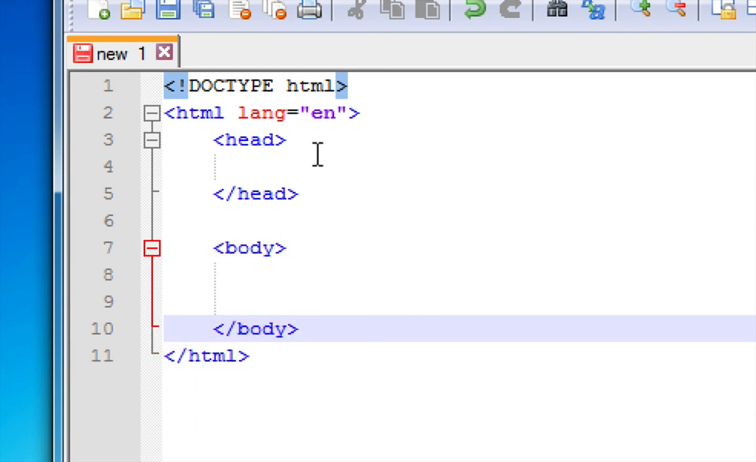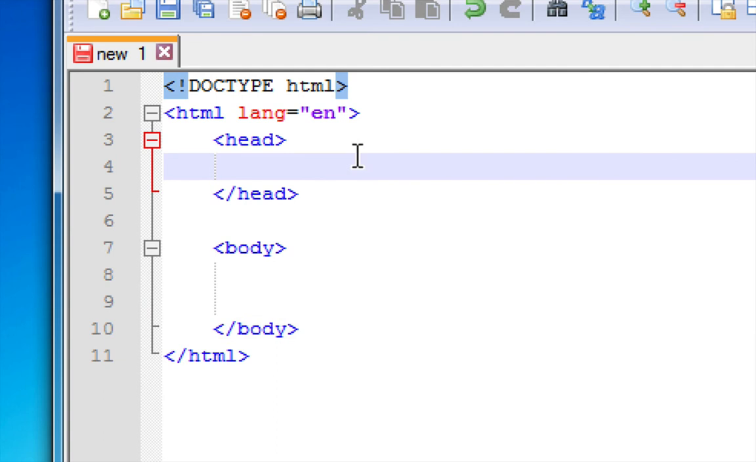Oops, there we go. All right, so the head and the body are the two main parts of the web page. The head, which you can see here, contains information about the web page. So whatever we put in the head will be information about the web page. For example, I'll put in a title. Notice that I indented again because the title is inside the head. The head is indented because the head is inside HTML.